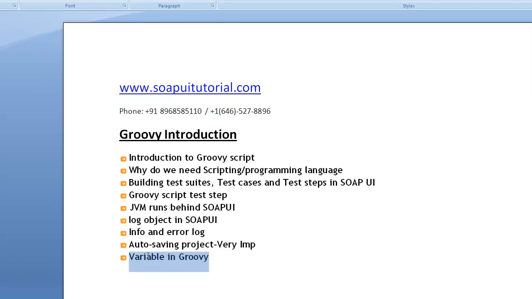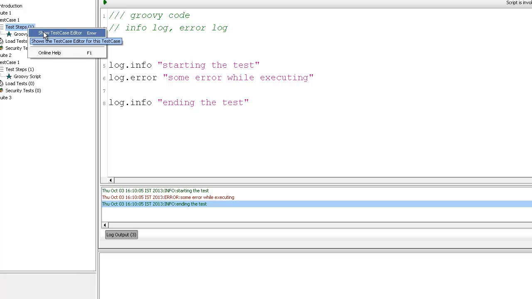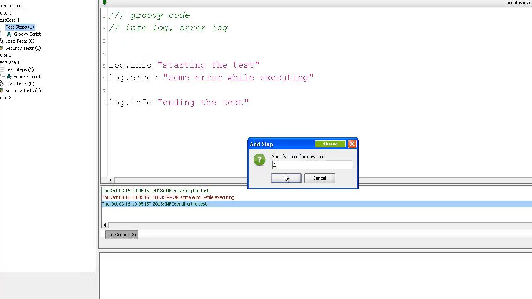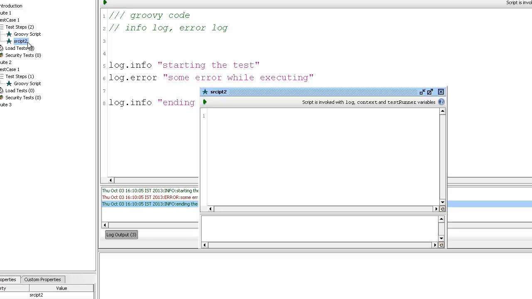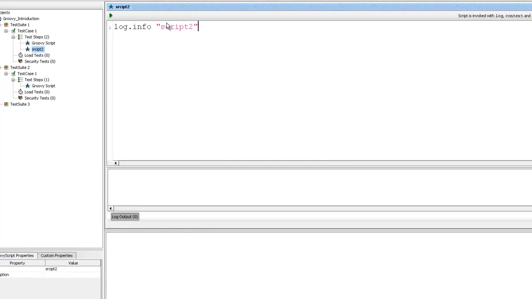Now let's actually start with the Groovy scripting. Fine, this is one Groovy script test step. I can create multiple Groovy script test steps in a single project. If I add a new test step known as Groovy Script 2, I can write anything inside it, that is log.info script 2. Fine, and I can run this test step individually.